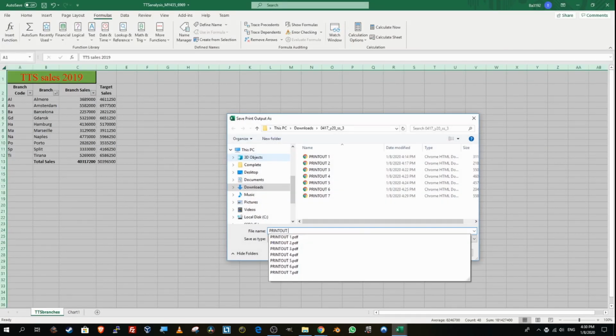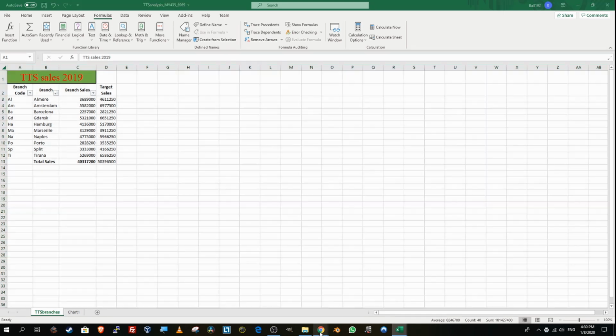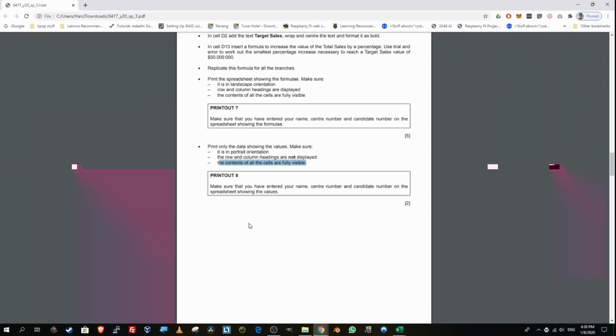Print out 8. Boom. Alright guys, so we are done with the spreadsheet portion of the paper.